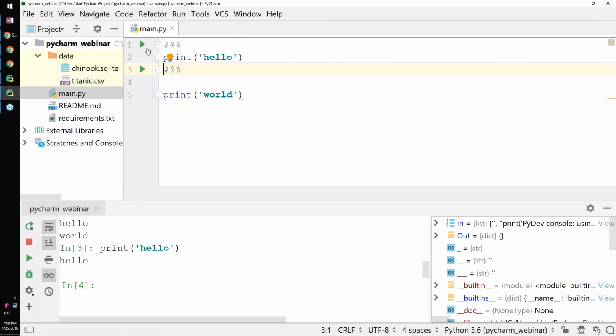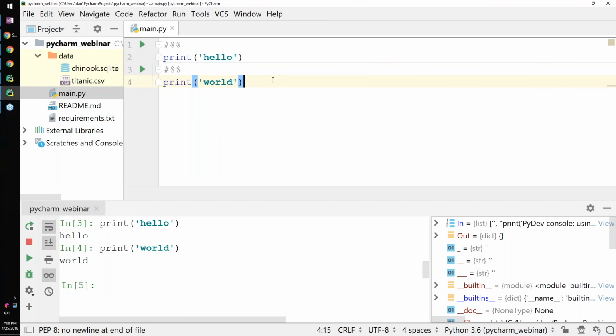So just hitting the green arrow, this line is executing. Also with control enter, the next line is executing. So now if we turn off the scientific mode, then this becomes back just an ordinary Python file.